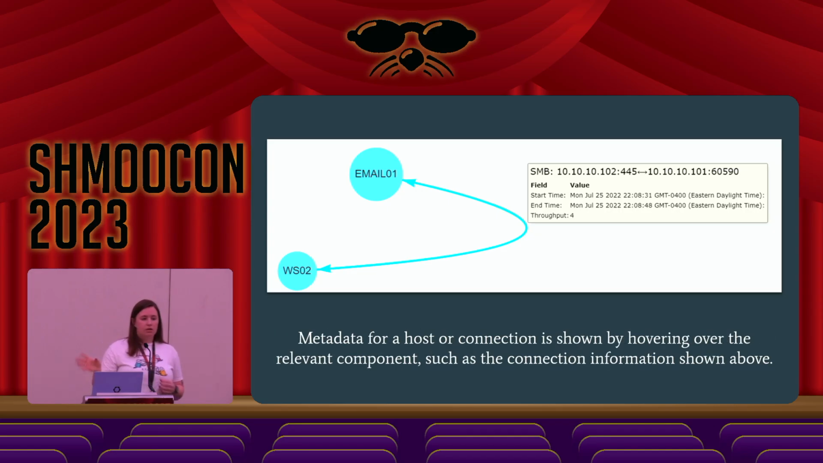So metadata, for a connection or a host, is shown by hovering. On that, I had shown a host. You can see all the interfaces. You can see its IP address and all of that. For an edge, you can see the two hosts that were talking, as well as over what ports, the number of packets that are being sent, as well as the start and end time. And the end time will keep updating with real time. If the communication is continuous and it keeps going on, that end time will continuously get updated.